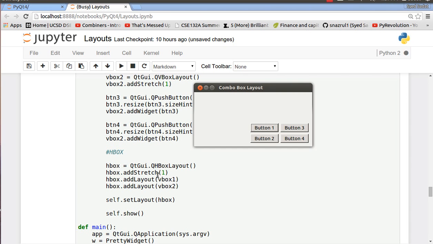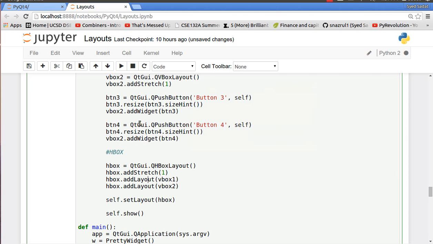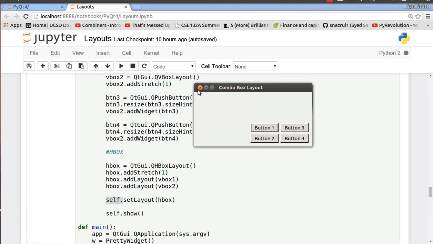One thing you should notice in the horizontal box layout: when you put another layout inside a layout instead of a widget, for example, you have vbox 2 and you're putting in button 3, you do addWidget when you're adding a widget. When you're adding a layout, the addWidget function fails. You have to use addLayout. So remember, addWidget when you're adding a widget object, and addLayout when you're adding a layout object, like your vbox 1 and vbox 2 into hbox. Once you have your hbox with the two vboxes inside, you set the layout to your main self widget, and this will be your resulting combo layout.